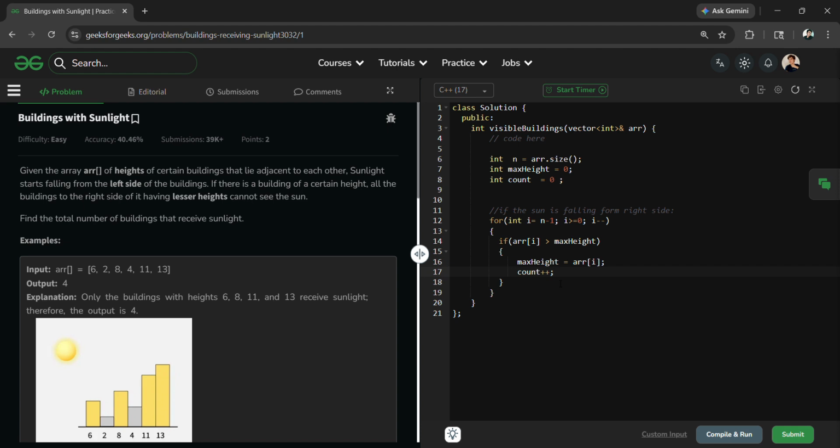Okay, so in that case if the array of I, which is 11, is 11 greater than 13? No. So in that case it will not count plus plus, and here we simply return our count. Okay, so this is the case for the right side if the sun is falling from the right side.